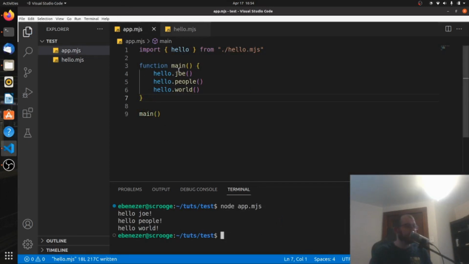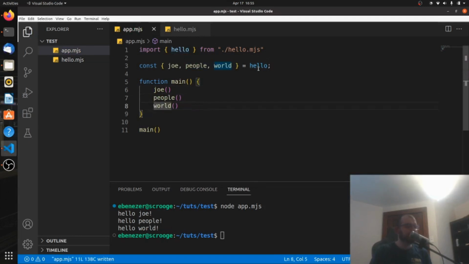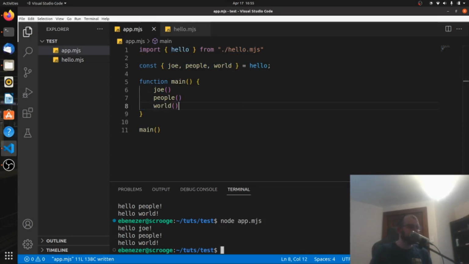Okay, and the other way to do it is if we import this hello object, if we do want to talk about destructuring, we can say const Joe, people, world, let's add a space there, equals hello, like that. Then we go down here, we want to delete these, save it, and now we should still get the same result. We're just taking this hello object and destructuring it on the left hand side, and then just using the functions that we've imported from hello.mjs. So let's go ahead and run that, and we still get the same thing.